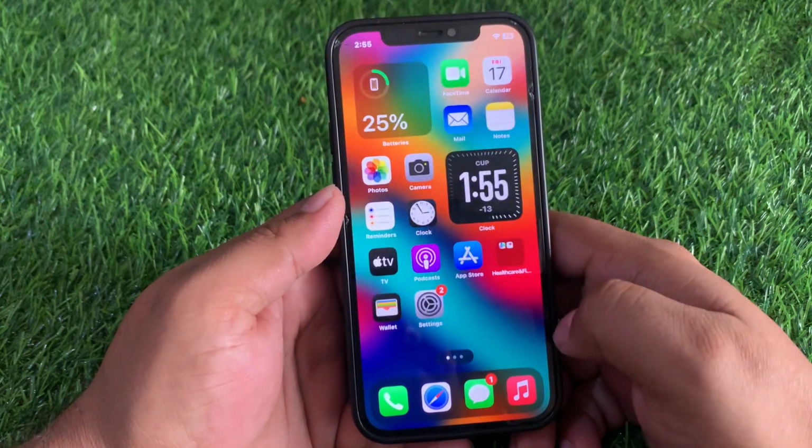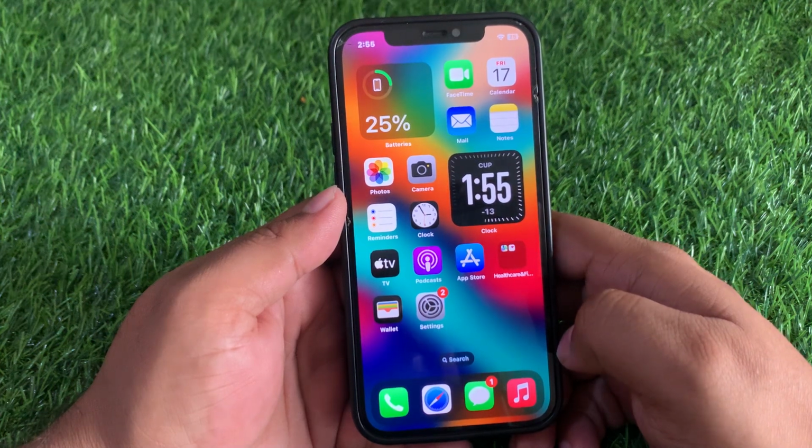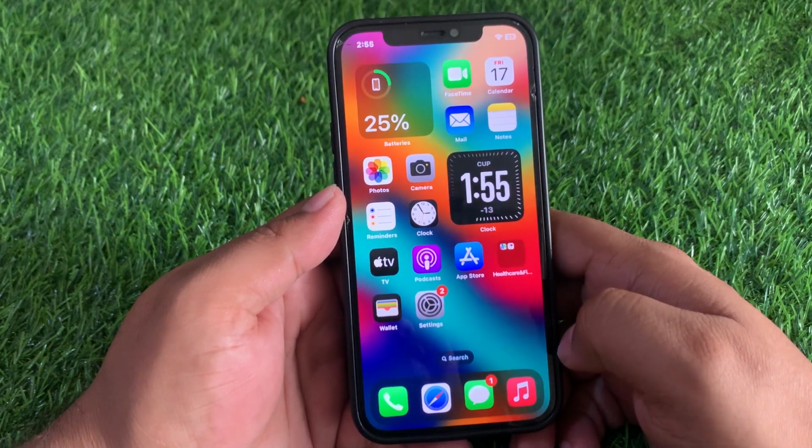That's it. After watching this video, I hope you will all know how to fix Safari browser not working on iPhone after the new iOS update, latest 2025 method.